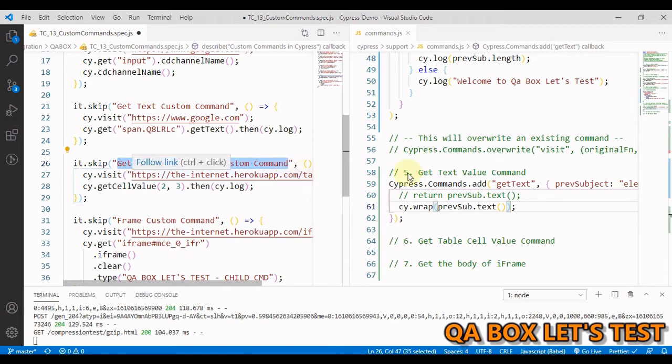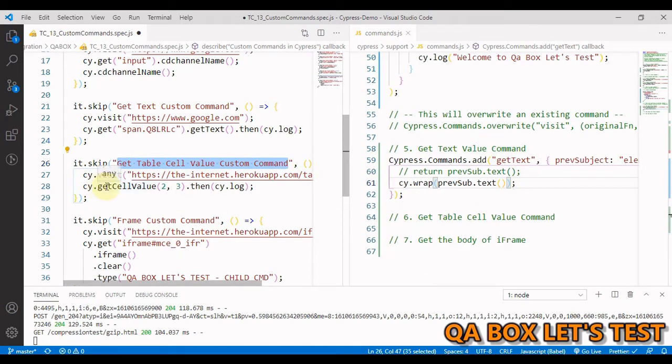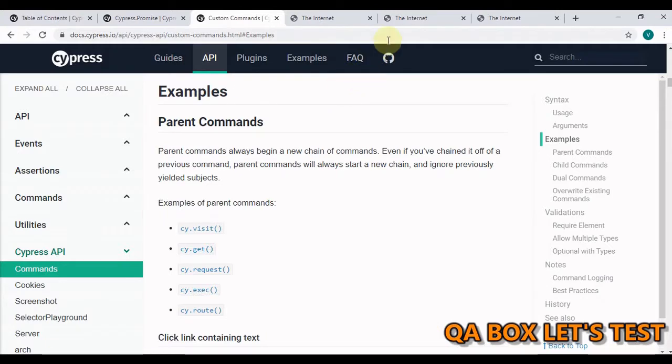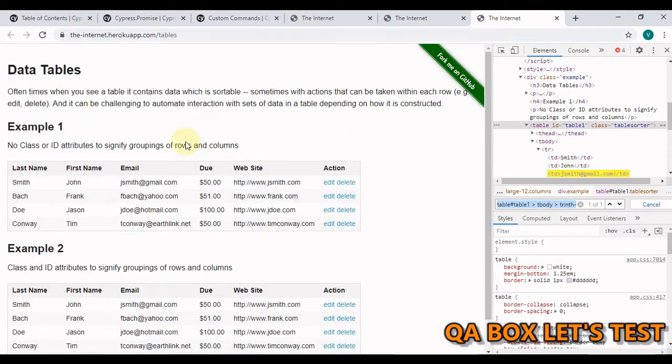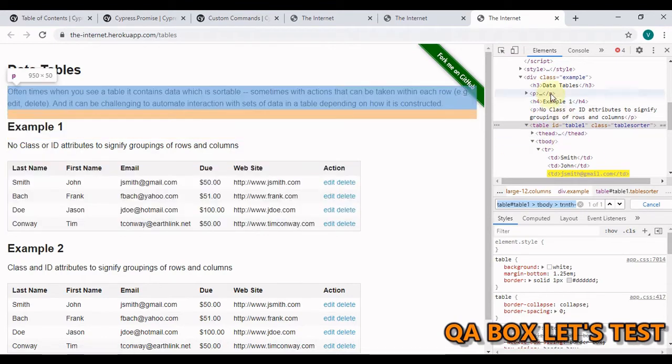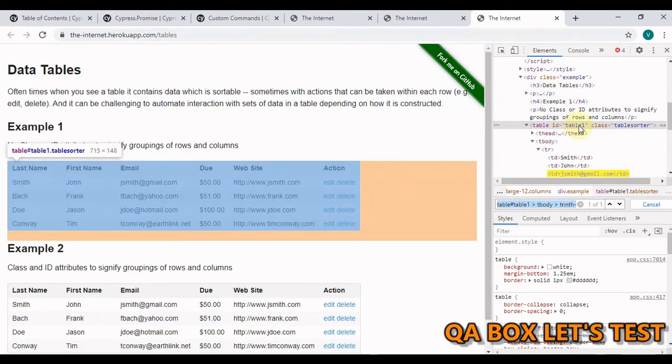Okay, let's see that. So I have created this function getCellValue, and I want to fetch the value from second row and third column. Okay, and then I just want to simply log that value. So I'll show you the application that we are going to use. So this is the table on which we are going to work, which has got this ID table1.